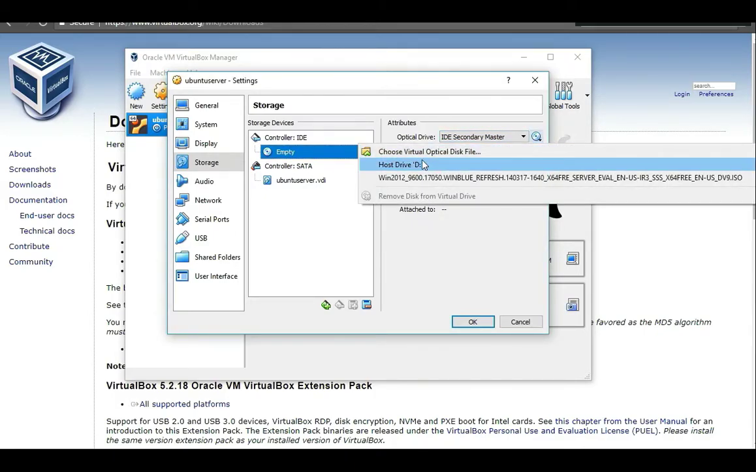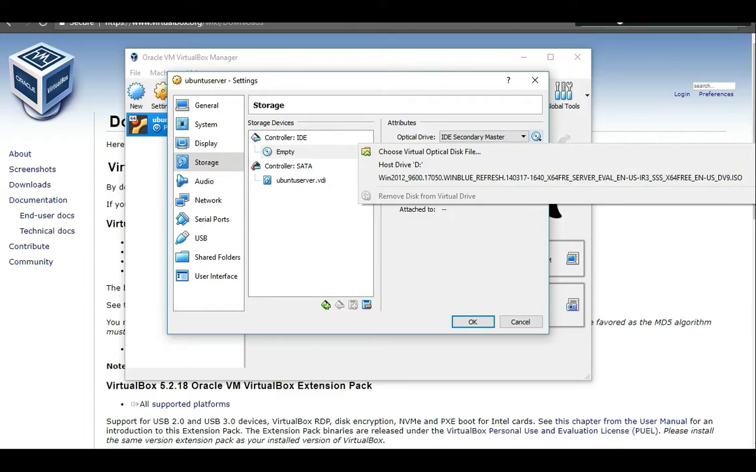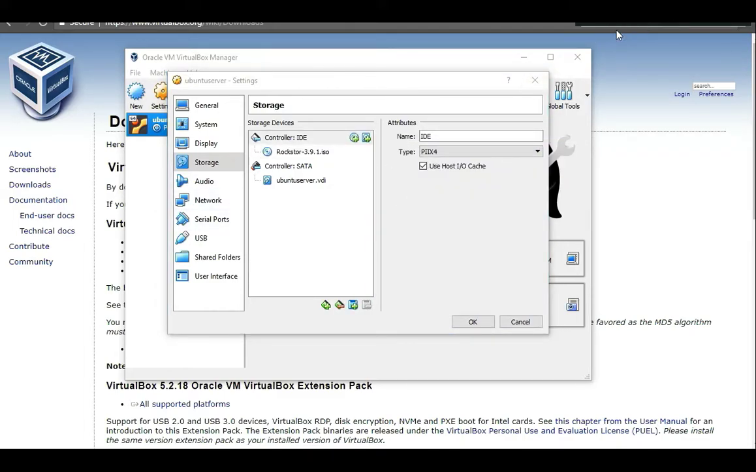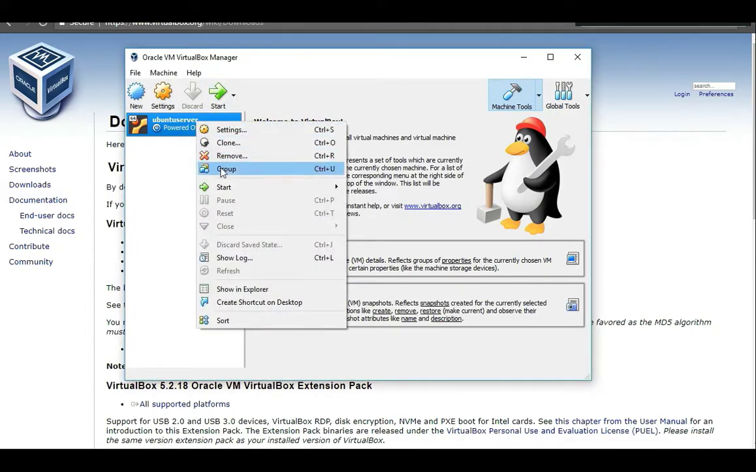choose the location of your Linux Ubuntu server, attach the Linux ISO file, and then click OK. After that, click on the actual VM and right click and click start.